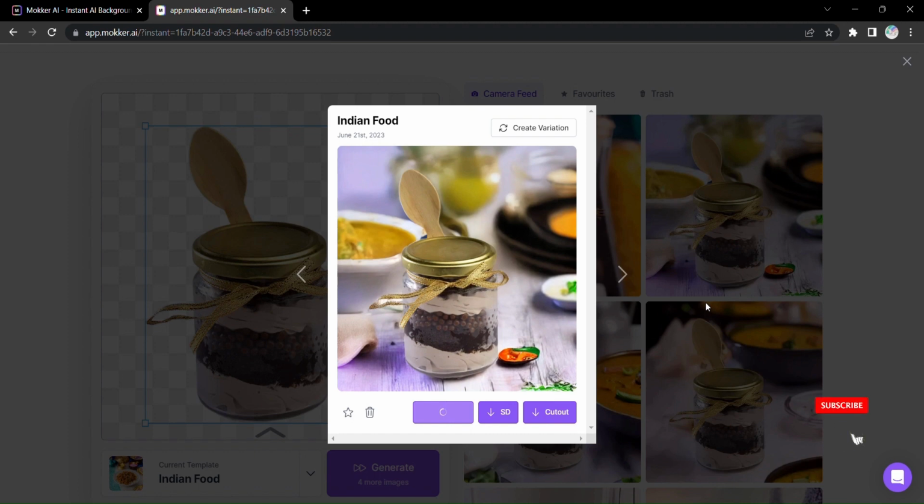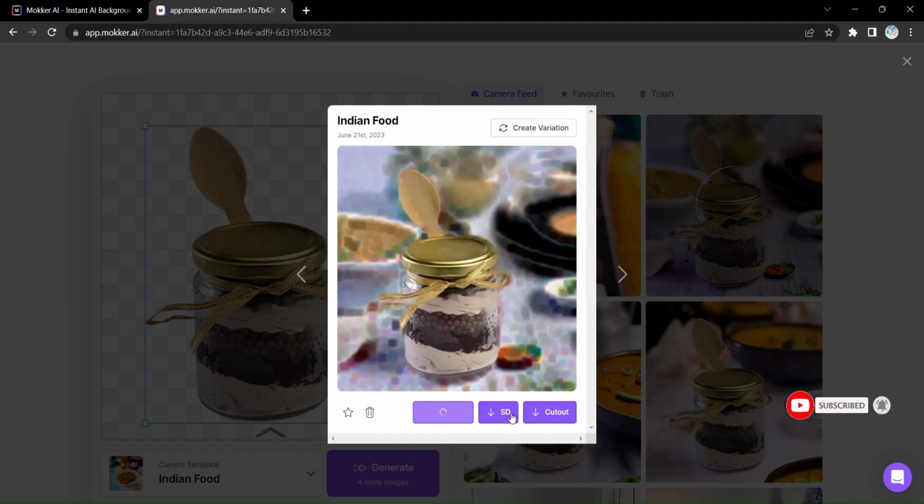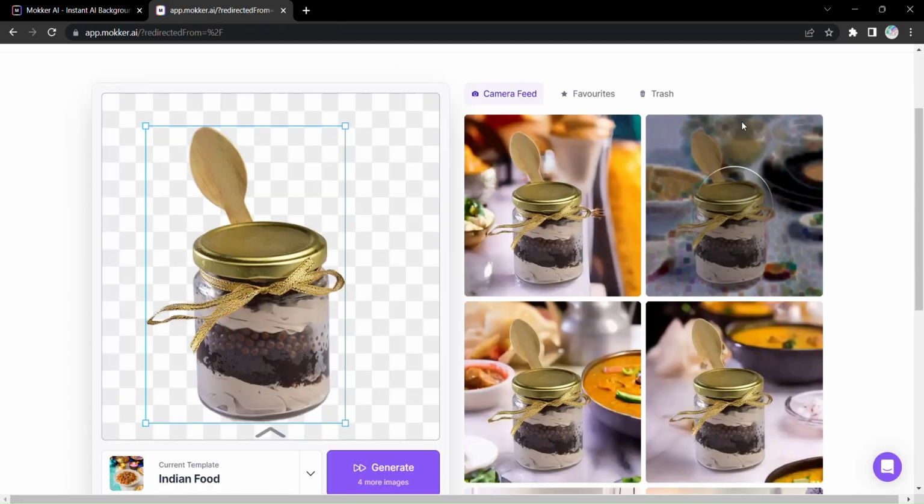Remember, when it comes to standing out in the e-commerce world, Mokker AI has got you covered. Elevate your product imagery and leave a lasting impression with the power of artificial intelligence.